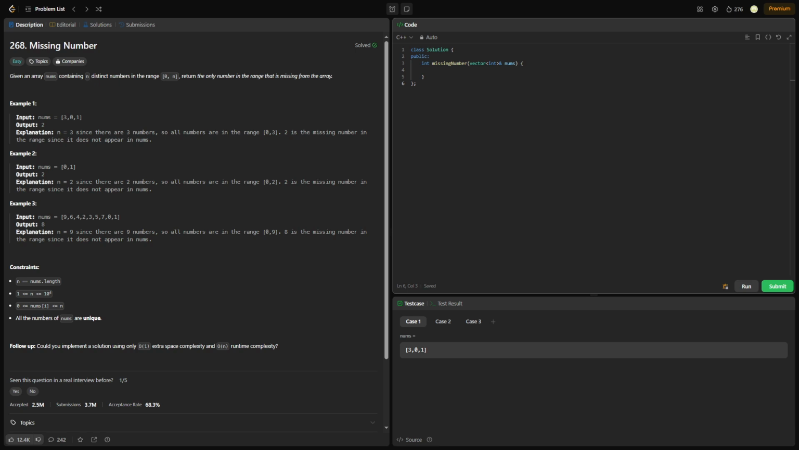What's up, everyone? This is LeetCode 268, Missing Number. We've done this problem in Python. Now we're doing it in C++. So we're given an array, nums, containing n distinct numbers in the range 0 to n. Return the only number in the range that is missing from the array.